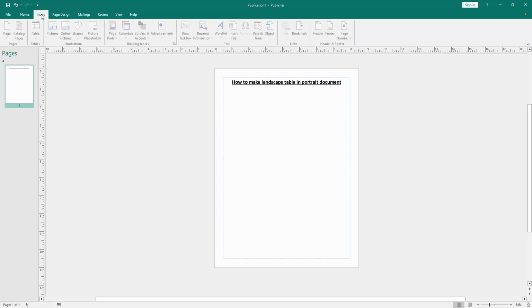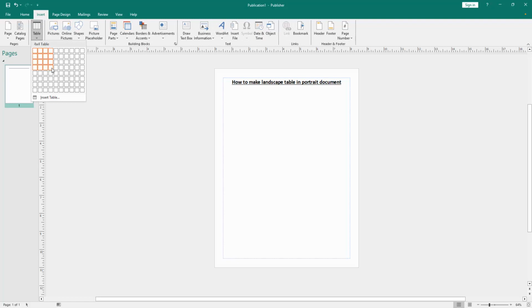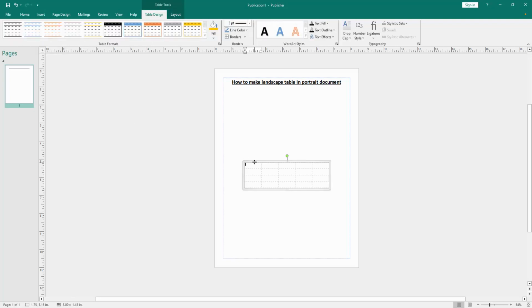Go to the Insert menu. Then click the Table option and insert a table. Now we can see we inserted a table. Now we want to make this table landscape.